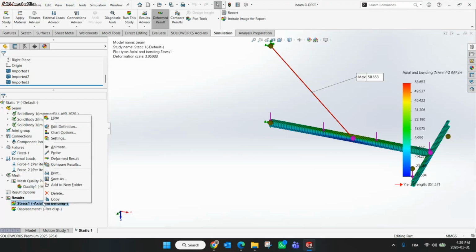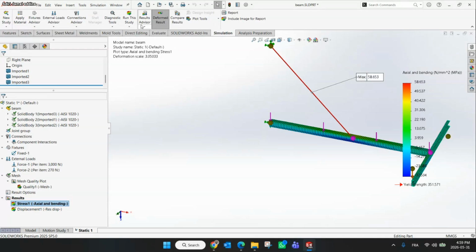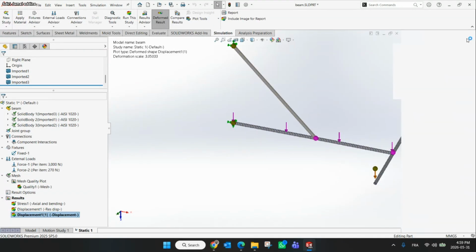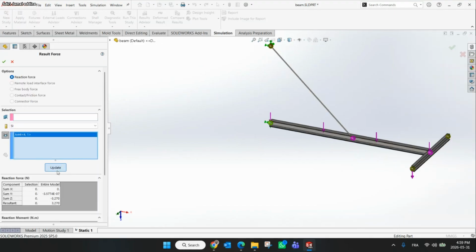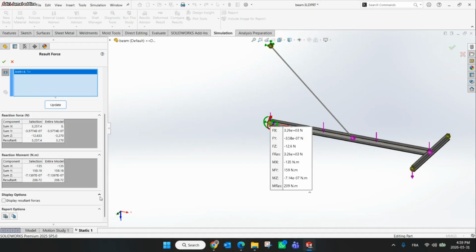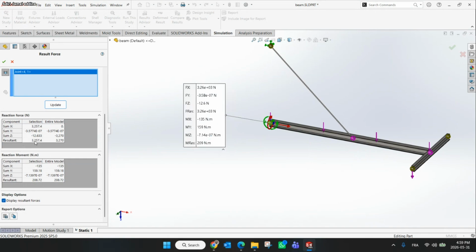So I need to change the value format. It's already changed to floating. No, sorry. Click update. Oh yes, it's over here. You can find the working format over here, which is 3,257.4 Newton force. If it asks you about the reaction moment, you're going to find it below.